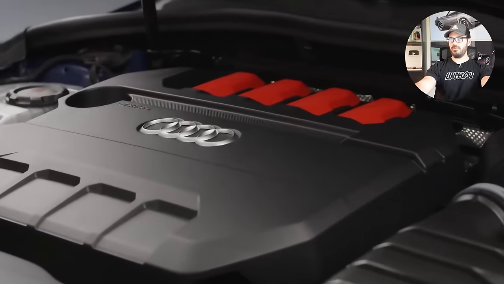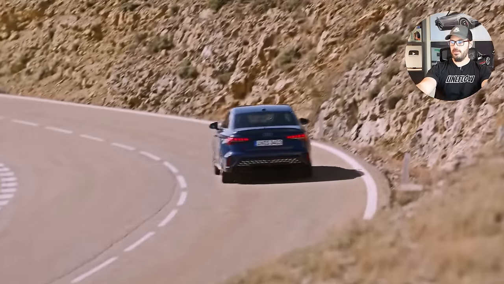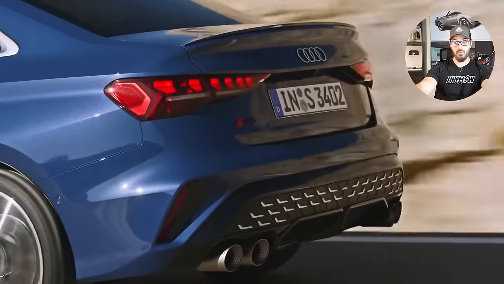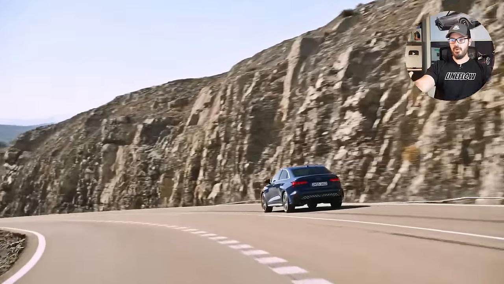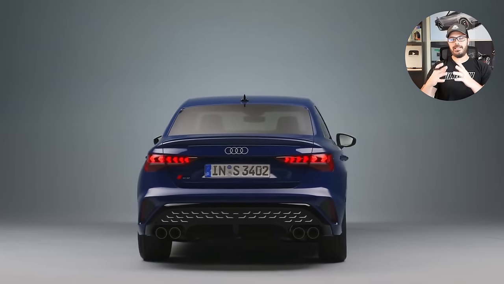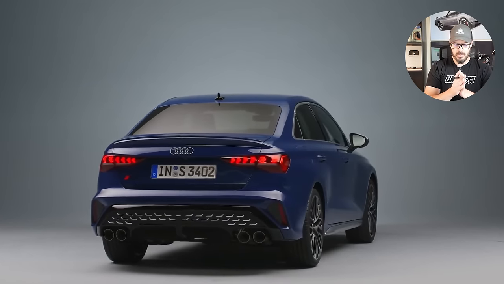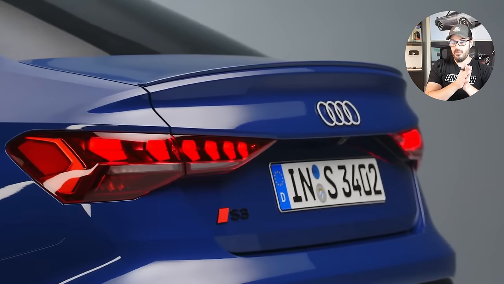We have ourselves a new Audi S3 for the 2025 model year, and this looks so much better than the normal A3 sedan, which I made a video on, I think about a month ago. And the thing is, when I look at this rear end, Audi basically did exactly what I said I wanted to see redesigned in the A3 sedan.